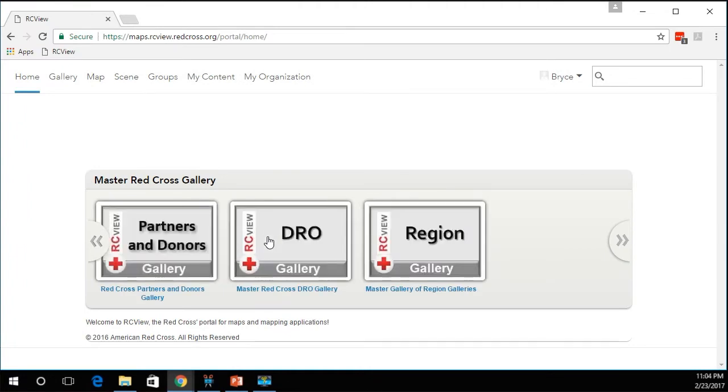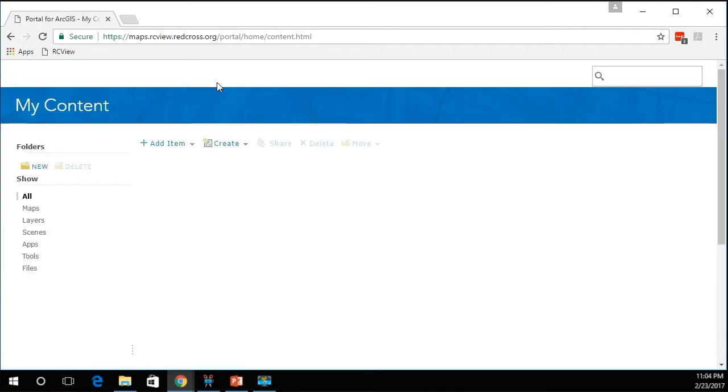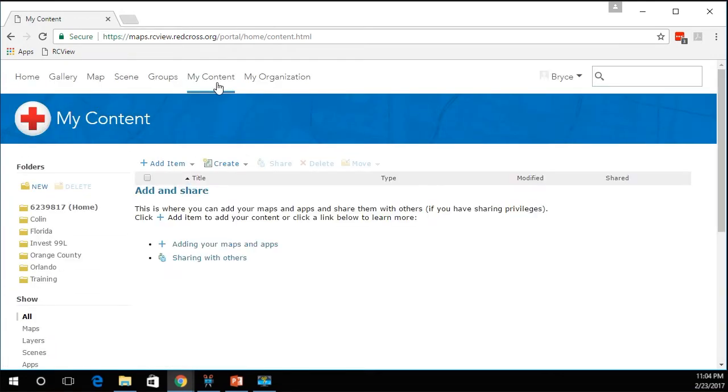you can see I actually get a different gallery inside of here, and this updates as new maps are made across the organization. Up here at the top, I have a little menu, and we're going to skip around through here. One that we're going to focus on a lot is called My Content. This is going to be where any maps that you generate are stored. You can upload files here. You can actually save them and share them with other people, which we'll get into a little later on.